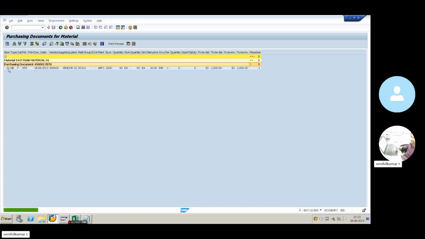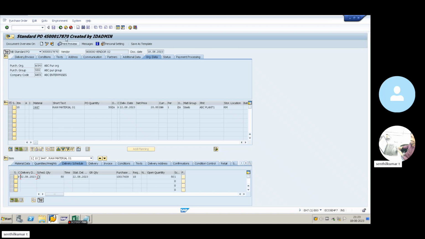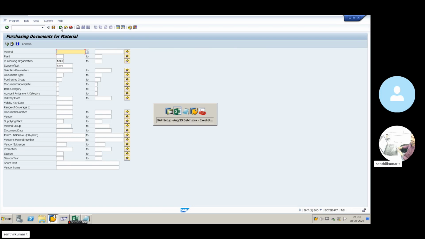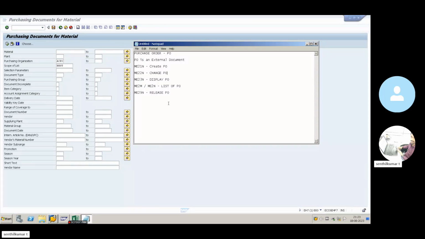If I click on line item 10, it goes to display PO. So this is the purchase order. So now we cannot. Sorry, did you ask anything?